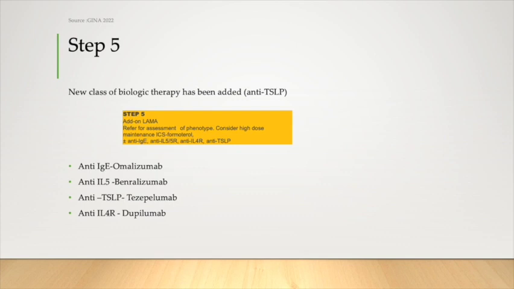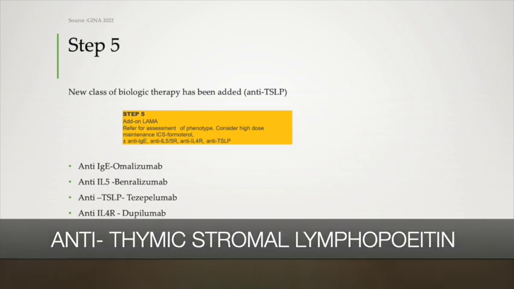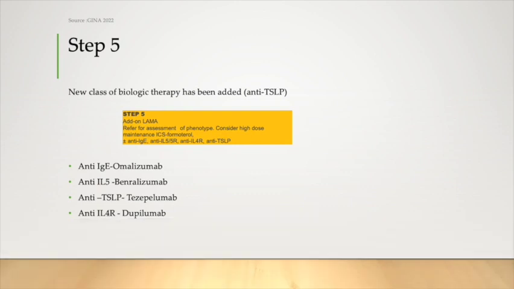Anti-TSLP is anti-thymic stromal lymphopoietin. Thymic stromal lymphopoietin is a cytokine basically, and this mediates the signaling for inflammation. If we are able to stop the release of cytokines and the Th2 inflammation in asthma by blocking this, then we may achieve a better cure. And that's how anti-TSLP tezepelumab has been added in step 5, still not available in India.